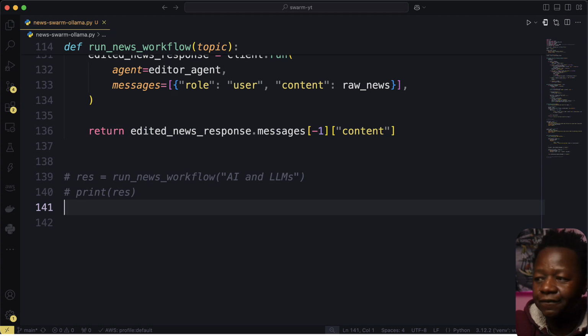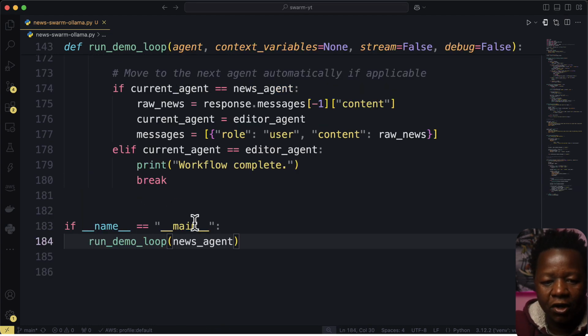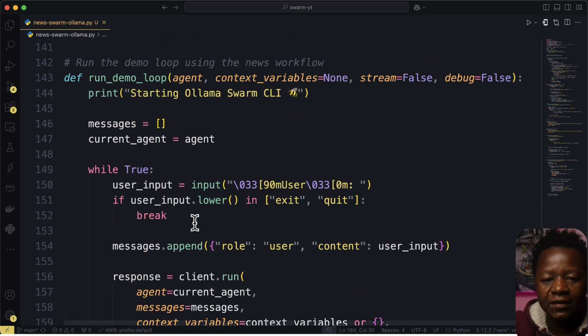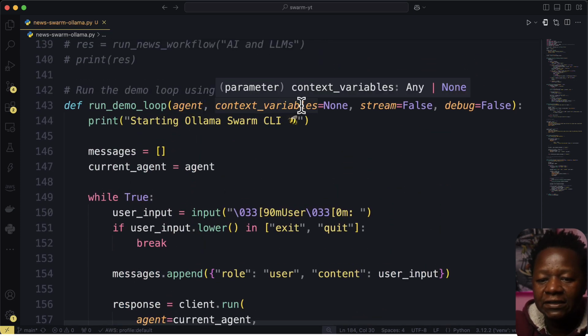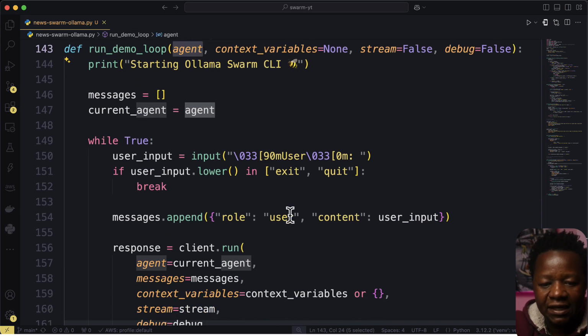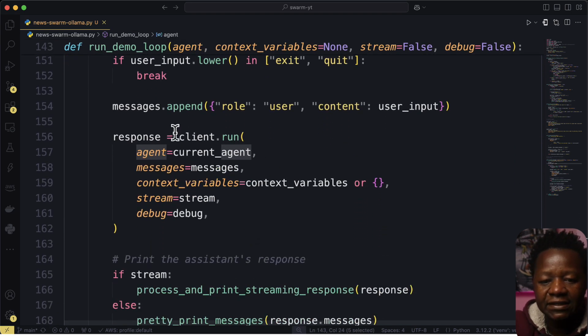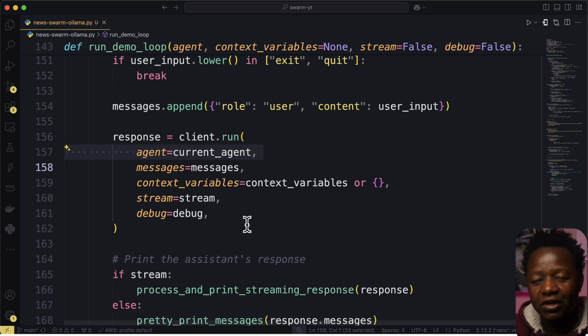Now, if we want to make this a little bit more exciting, we could actually just run in a loop. What that means is we can run demo loop, run our own. So in this case, the same thing we did before. We have this run demo loop. We pass the context variables, which we don't care about. And we have agents and everything set up here. And this is where we're running. So we pass the current agent, which will know what to do, and all of this. I'm not going to go over all of this because we've done this before. It's just we're putting everything together into something that is actually fun.